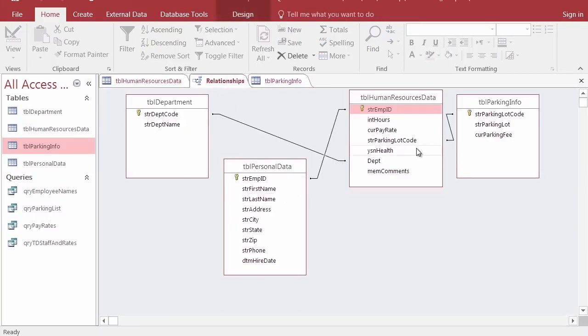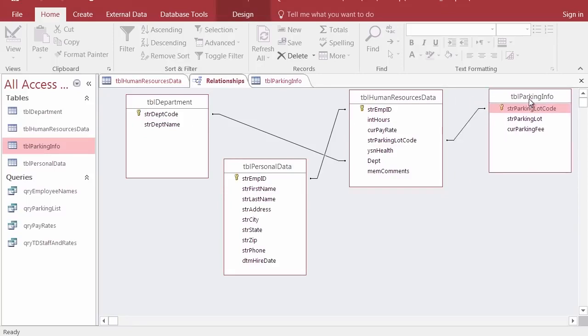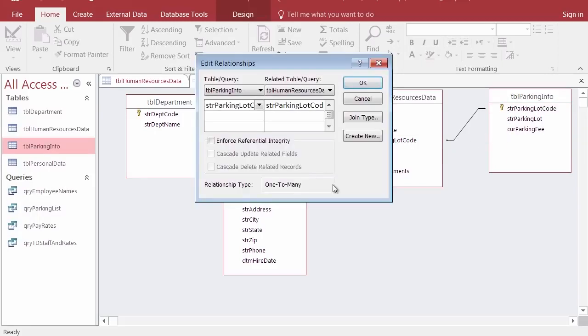Here's my human resources data table. Here's my parking info table. There's the relationship line that joins the parking lot codes. I'm going to right-click on this join line and tell it to edit that relationship. Parking lot code from the parking info table is the parent table, and the child table here has parking lot code as a foreign key in the human resources data table. There's a little checkbox here that says enforce referential integrity. I'm going to check that one for my one-to-many relationship, and then I'm going to click OK.